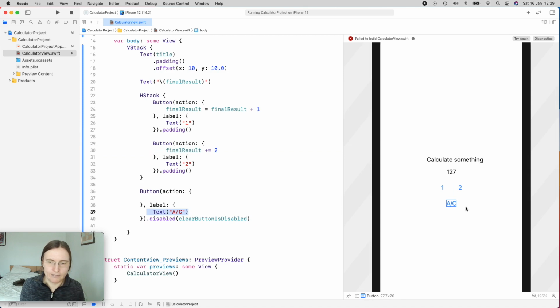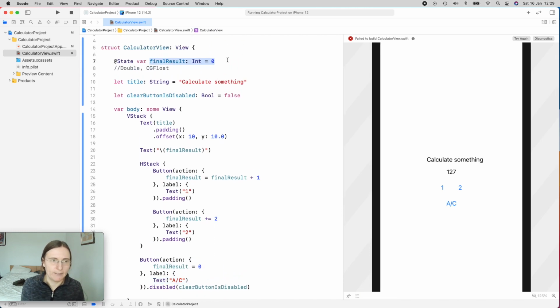And our clear button should also do something. In this case, the clear button is going to reset the final result to 0. The last thing is my initial value for final result when this view appears to the user the first time. What's the value that the user should see first? Should I already show a high value? Probably not. Probably you always want to see 0. That's why in the beginning I declare that I start with 0.